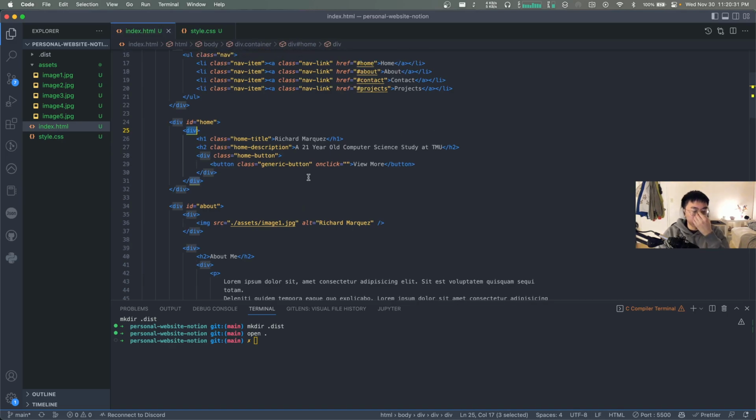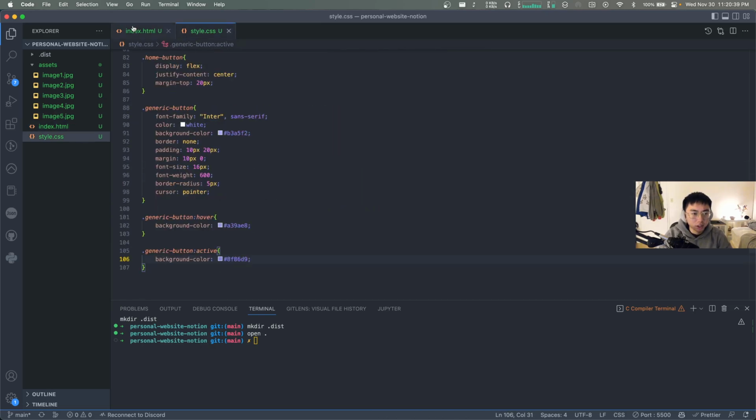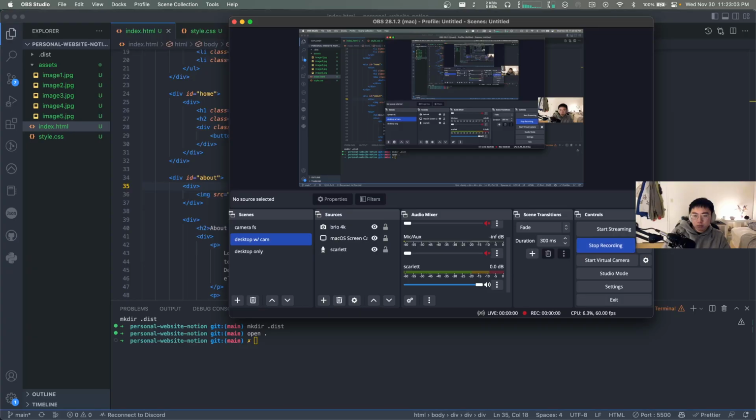So for connecting this button to show the next, I'll show this later when I go over the JavaScript section. But yeah, that's basically it for the homepage. To me, this looks pretty good.